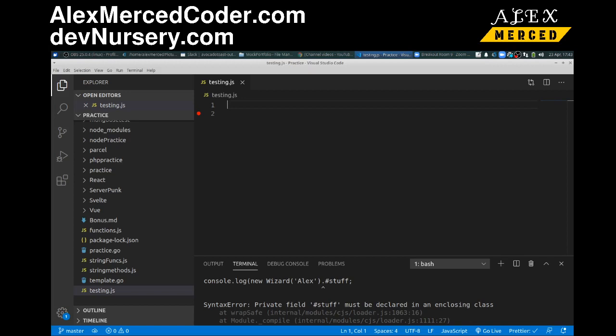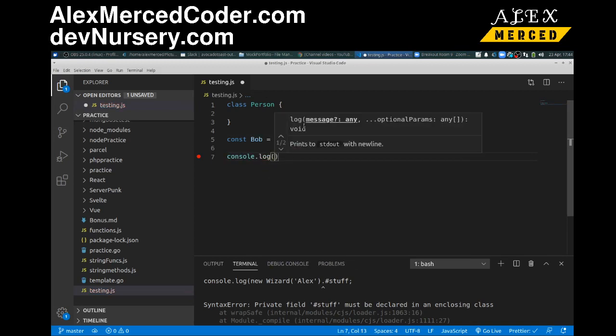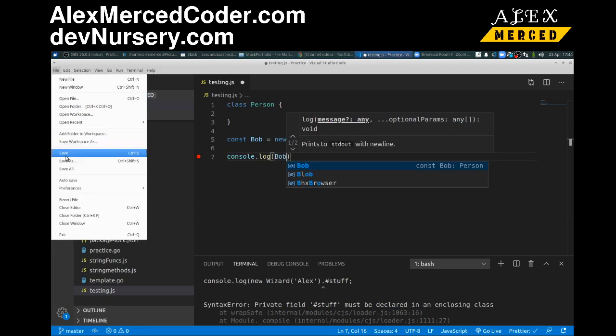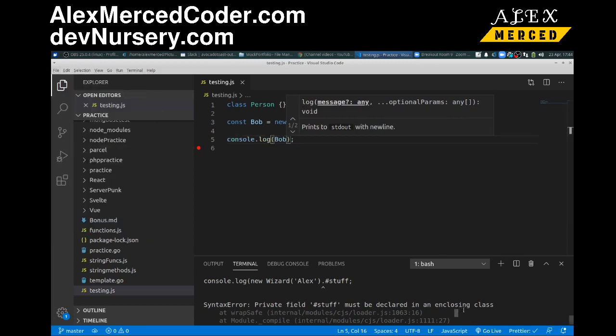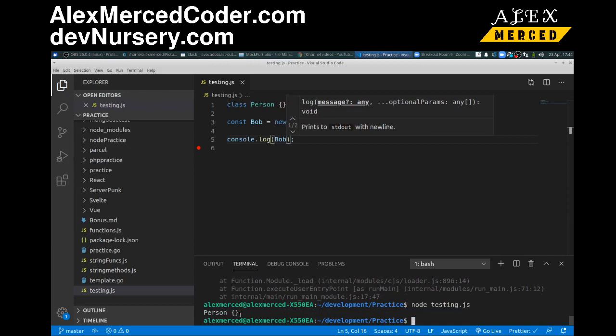So what I could do is create a new class and we'll call it person. And there you go, you have a class. Now I can create a new variable, we'll say Bob, and Bob equals a new person. Then we will console.log Bob and save. Now if I run this code, I have a person. Bob is a person, but right now person doesn't really do anything. It's just an object that's labeled person.